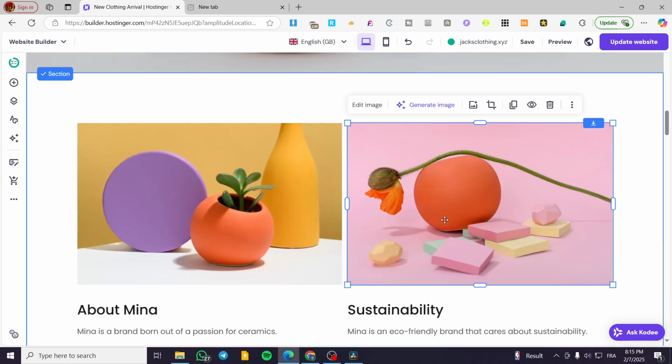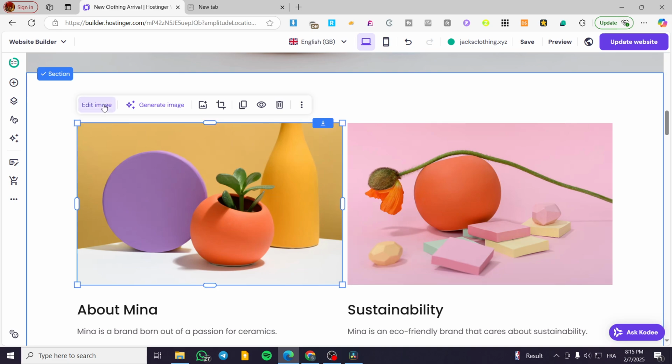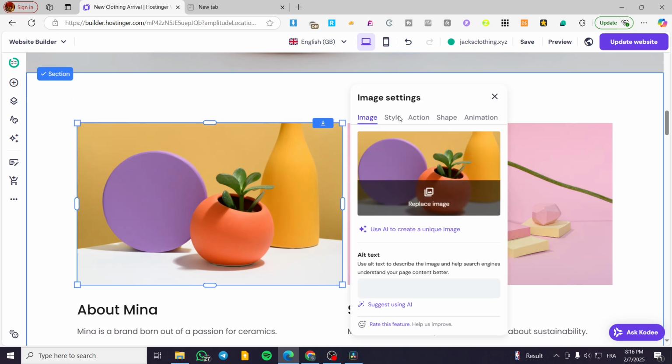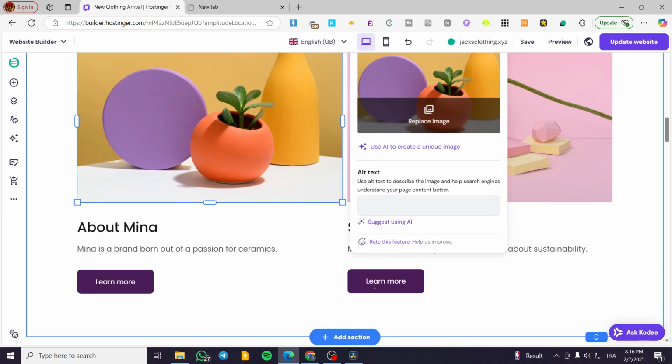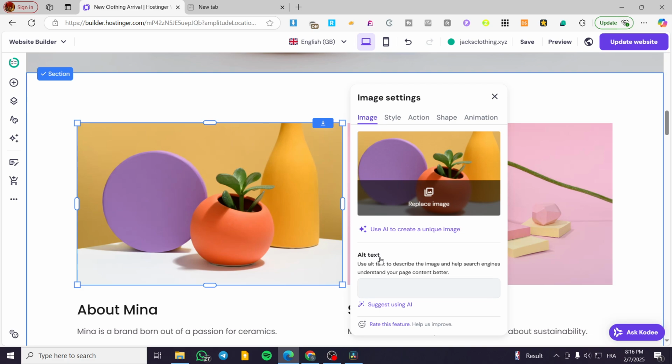But if we have some images like these, you can go ahead and click on edit image, and you're going to see in the image settings we have the image and we have the alt text. So you're going to use the alt text to describe the image and help the search engines, like we have mentioned before, to understand your page content better. So you're going to see this only in the image settings.